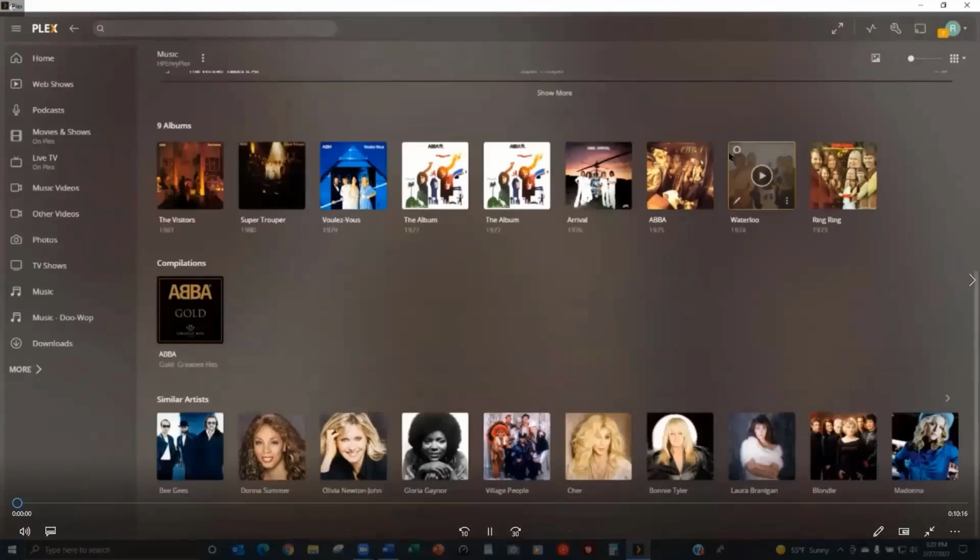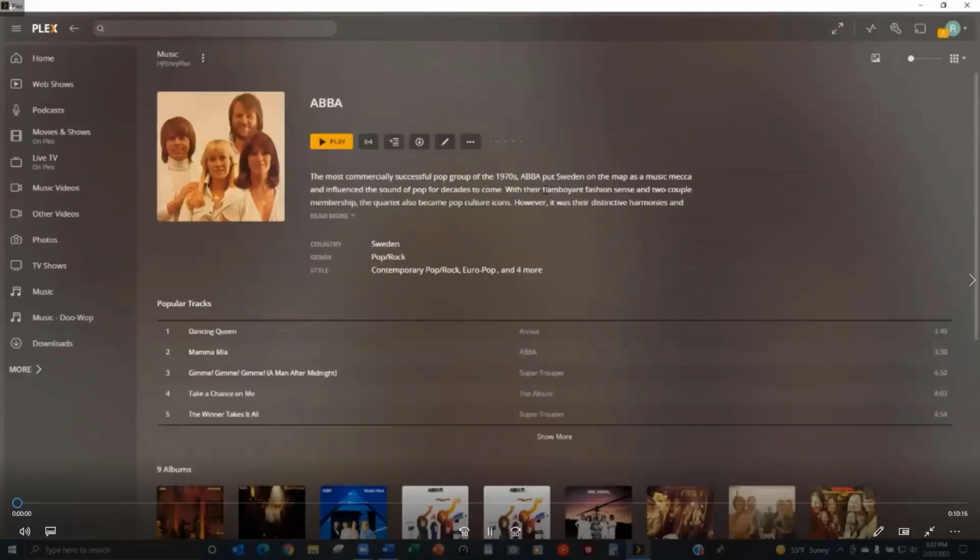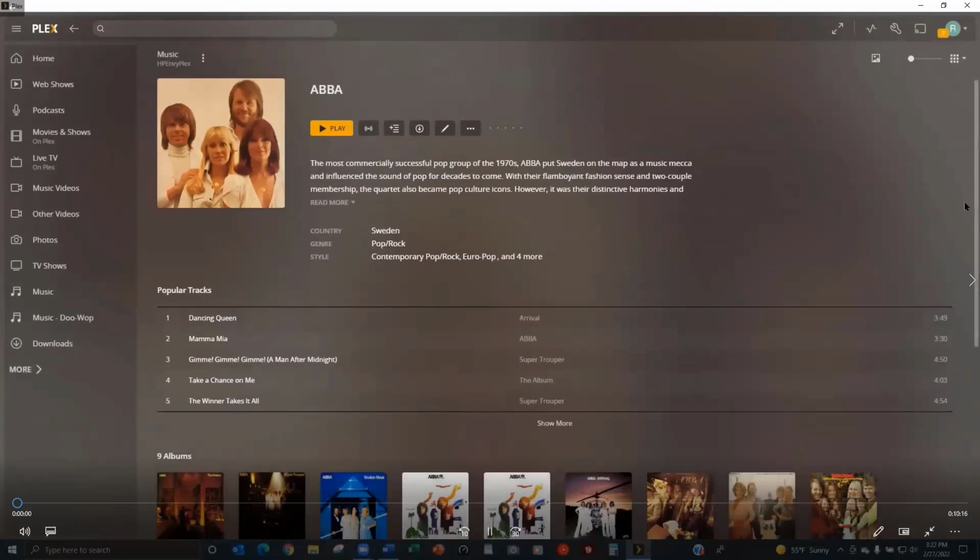Now, when you bring up a group like ABBA, as I have, the first thing they'll show you are what they call popular tracks. And they list 5 of their biggest hits as tracks. And if you wanted to, you could actually play the music by them.